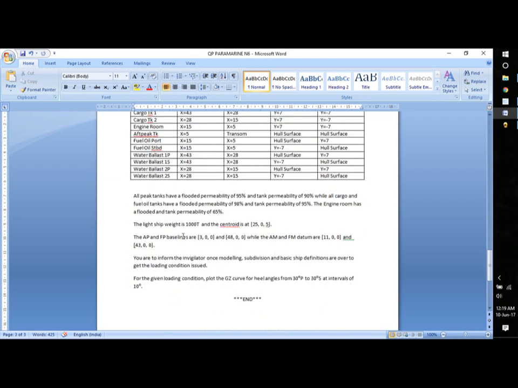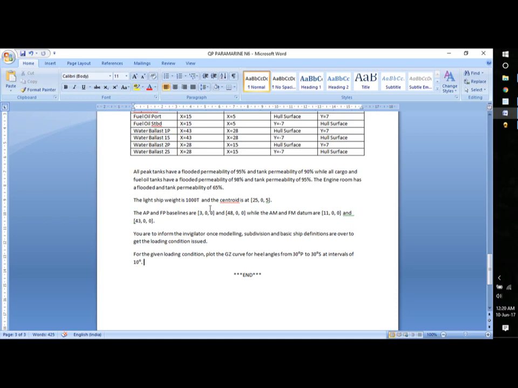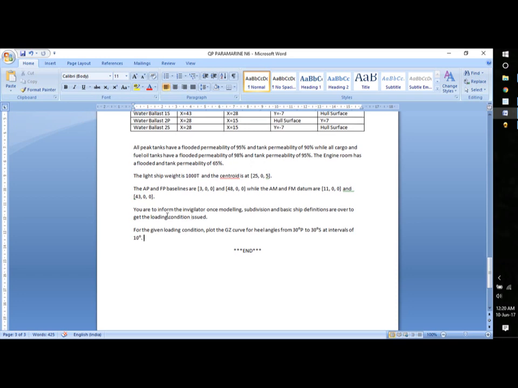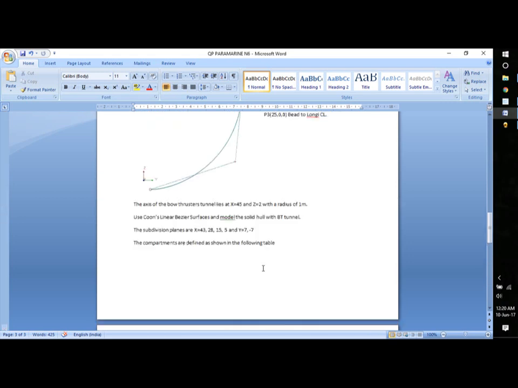It'll also give you the light ship weight, the centroid, the permeability of different tanks, and the loading condition will be given to you in a separate sheet once you finish modeling your surface and subdividing the hull. You can contact the invigilator and he'll hand over the loading condition to you. And from that loading condition, we'll have to calculate the GZ curve.